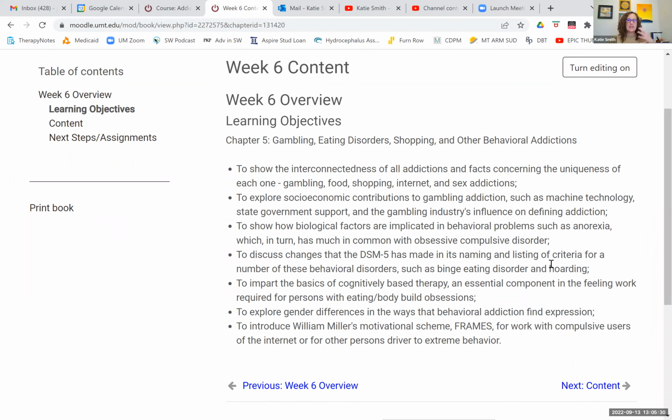And then in the spring, there's a course on gambling and gaming disorders, where we will look specifically at gambling and gaming disorders in more detail. And for that reason, your supplemental content is focused away from gambling and gaming to get more exposure to some of the other things like eating disorders.